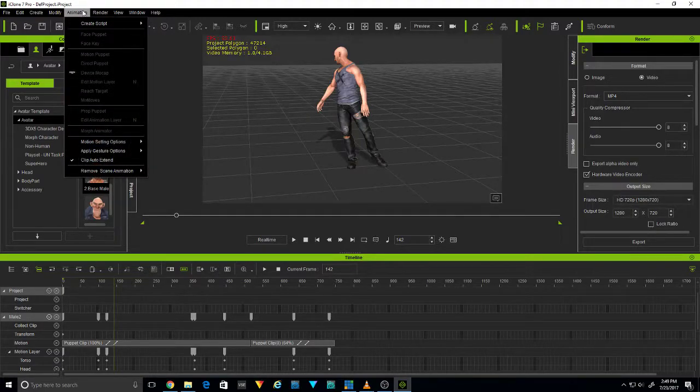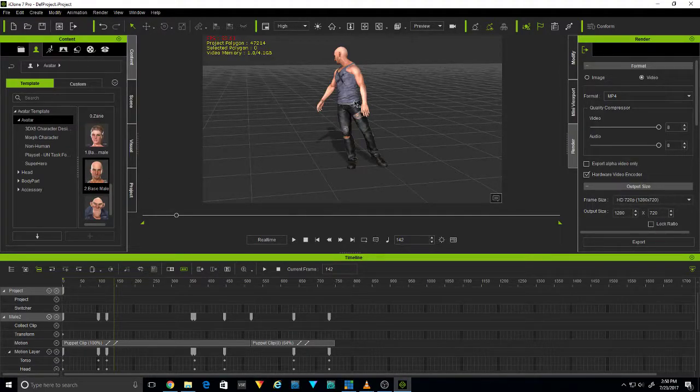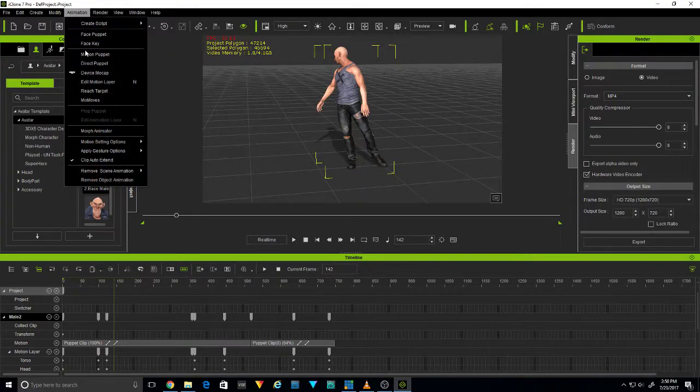Go to animation. Oops, need to pick him again. Go to animation. And we have device mocap. I'm not going to show you that one today. I'll have to show you that at a later time. But it's cool. I have a motion capture suit, and you can put it on and have it move around with it. We've talked about edit motion layer, right? You're going to have reach targets.